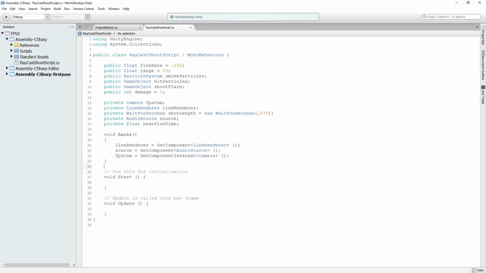Okay, now we don't need Start because we're not using it. And in Update, we are going to do our shooting code. So the first thing that we're going to do is we're going to declare a variable of the type RaycastHit called hit.